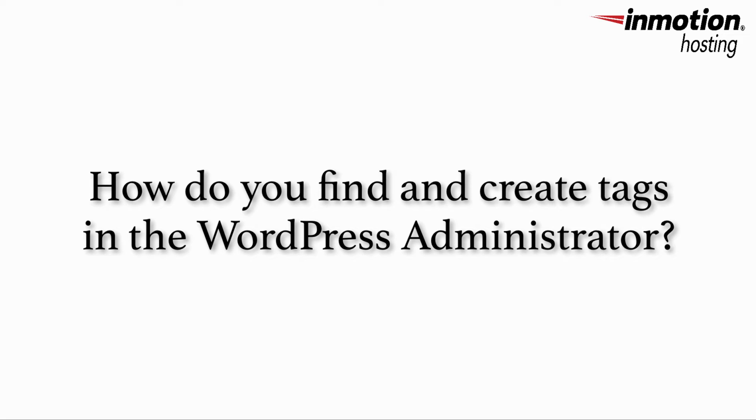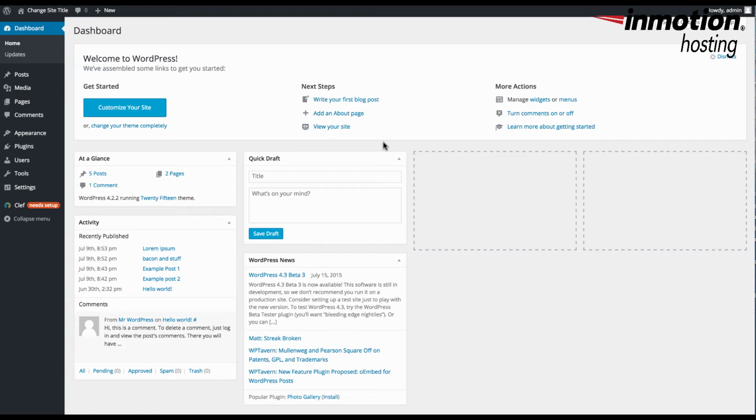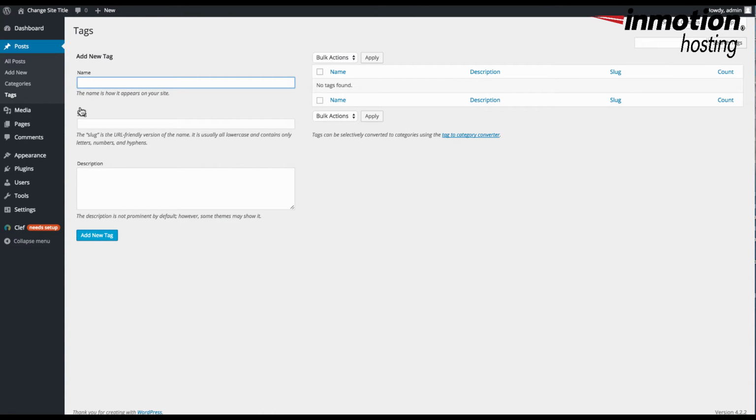So how do you find tags within the WordPress administrator, and where do you go to create them? So here we're logged into the WordPress administrator dashboard. I'm going to go to posts, and in the menu you'll see tags. In the tags page, you're going to see the add new tag option here on the left, with the name of the tag at the top, the slug for the tag, and a description for the tag.